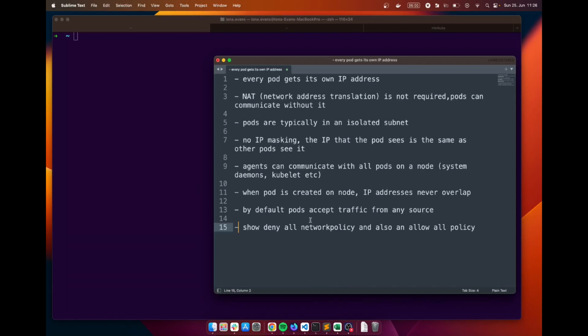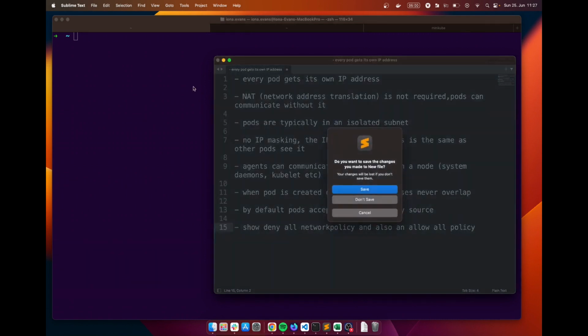So now I want to talk to you briefly about networking, and some things to bear in mind is that every pod gets its own IP address, and a NAT, network address translation, is not required. Pods can communicate without it to each other because they're typically in an isolated subnet and the IP addresses never overlap on a node. Something else to bear in mind is we can control the access by modifying the network policy. However, in this project, we're not going to go into that, but just bear in mind that by default, pods accept traffic from any source.